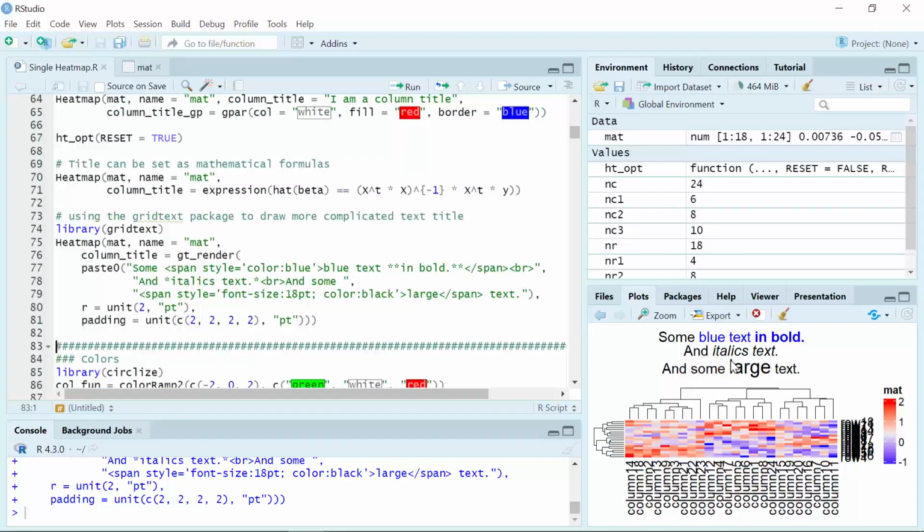Okay, I showed you how to use the ComplexHeatmap package to plot the heatmap with the default settings, and also I showed you how to change the plot for the legend title, column title, and the row title. So in my next video, I'm going to show you how to change the color for the cells. I'm going to stop from here.